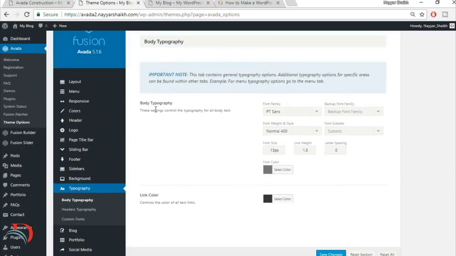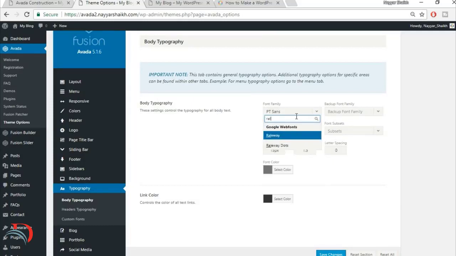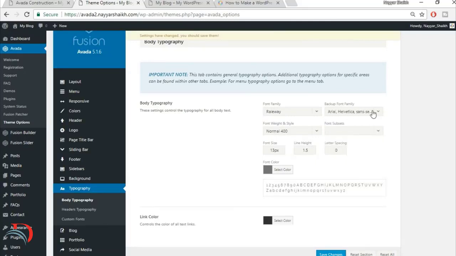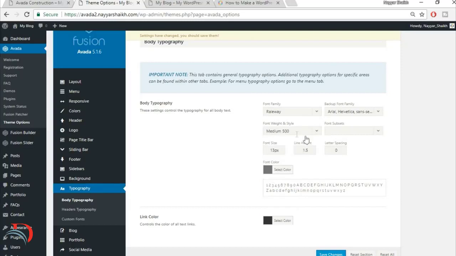Okay, so the first one is body typography, and throughout the website we have used the Raleway font, which is RALEWAY. So type in that and select this one. And backup font family will be the first one, Arial, Helvetica, Sans serif. This is also similar throughout the website. Okay, now select the font weight and style. Just click on this and go to medium, which is medium 500. Okay, now change the font size to 15 pixels and line height to 2.27.